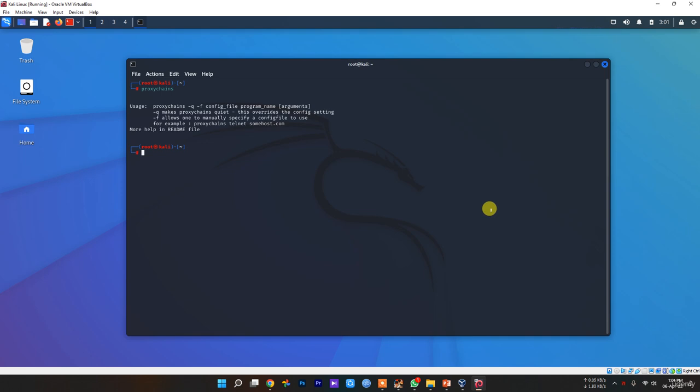Proxy chains is open source software that is available for free in most Linux distributions, and it is pre-installed. As you can see, I didn't have to do anything, it is already pre-installed. If you are using the latest version of Kali Linux, it is pre-installed in it. Proxy chains is a tool that redirects TCP, which means Transmission Control Protocol, connections with the help of proxies like Tor, HTTPS and SOCKS, and it creates a proxy chain server.